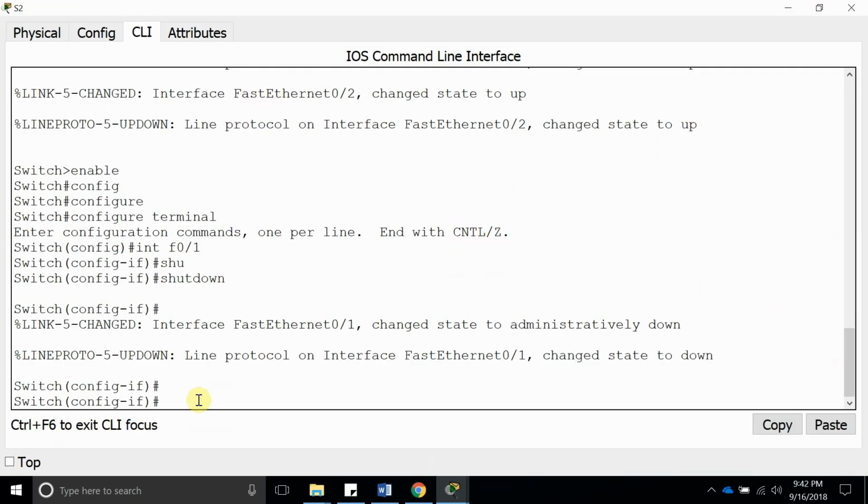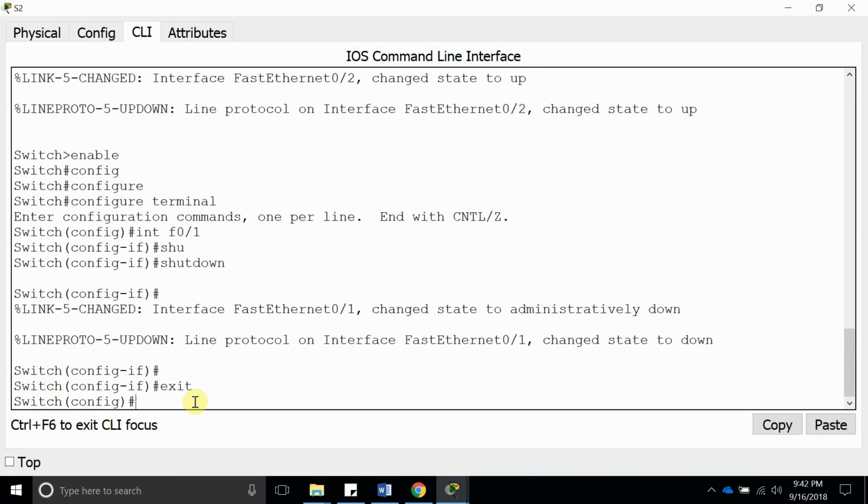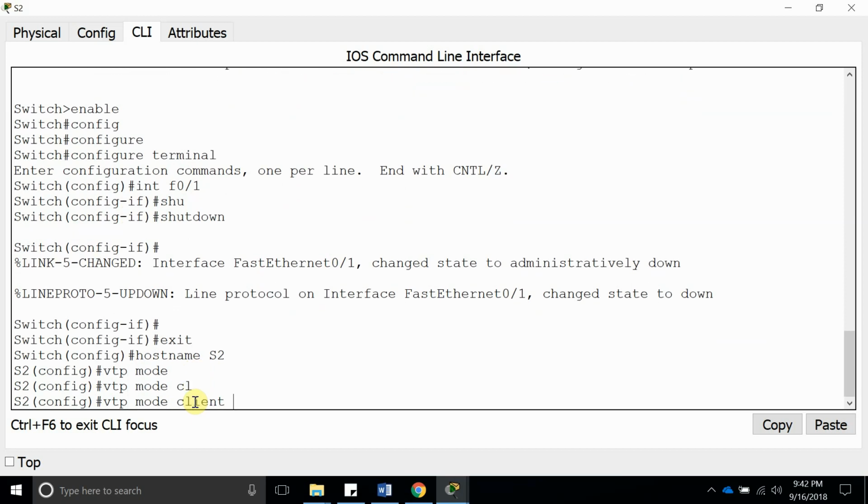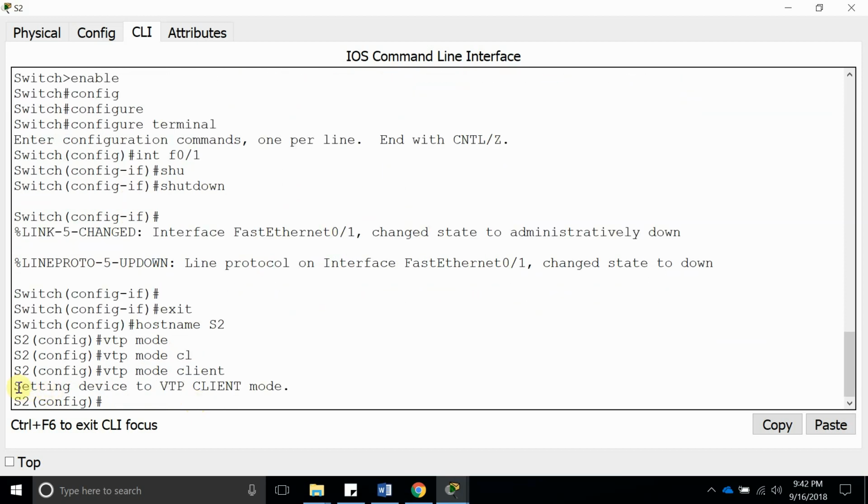So let's go ahead and configure the VTP client. But first, let's give it a hostname. Hostname S2, and now VTP mode. It's going to be a client, and now it's setting the device to client mode. And by default, all the switches come in as a VTP server, okay?